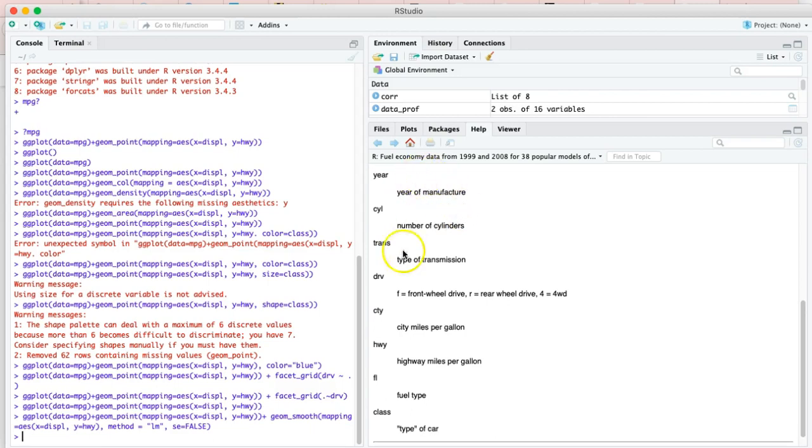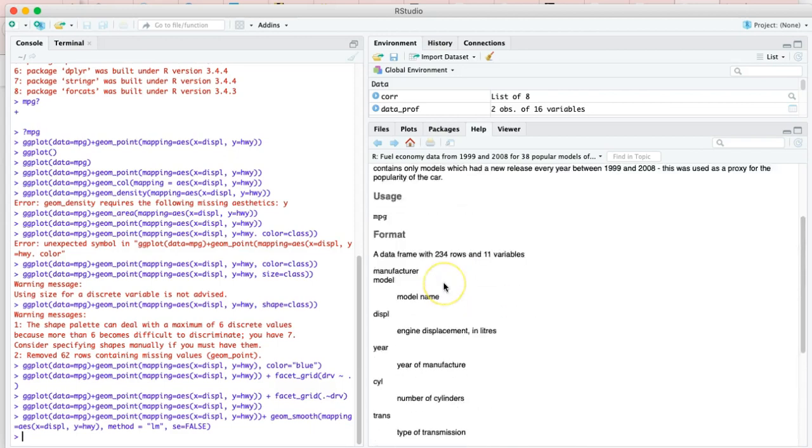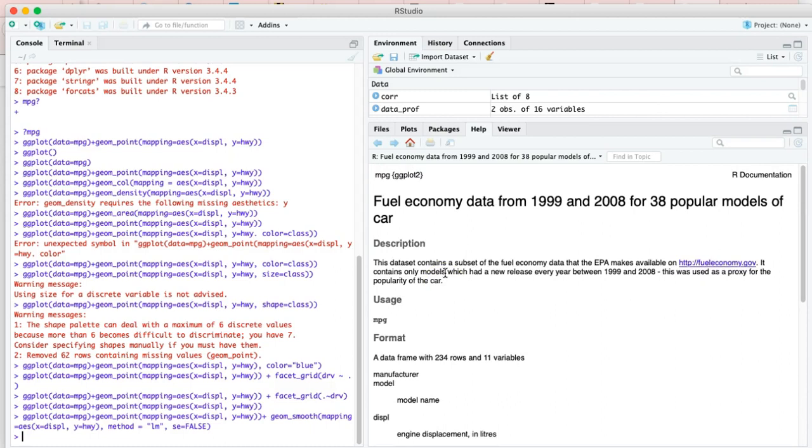So come up with a question related to two of these variables and use a scatter plot to answer that question. If you are really not interested in looking more at cars, you are welcome to look at a different data set. You can find a list of the data sets in the ggplot library by going to the ggplot website at ggplot2.tidyverse.org. There's a list of the data sets that come included there. You're welcome to pick any data set that you want to work with.